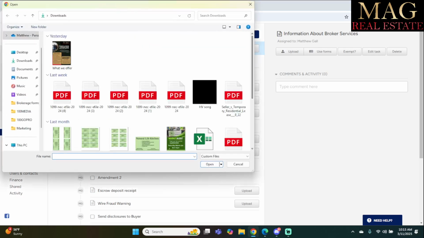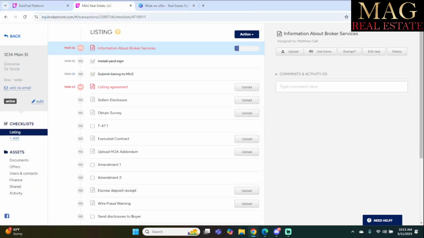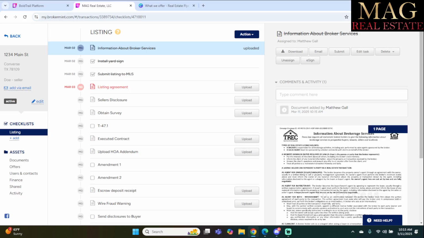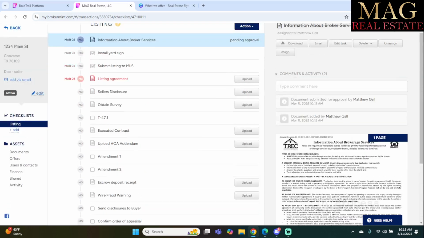But let's just say I go in and search IABS. We'll do just one of these real quick. Okay, so now you can see there's a button for submit. This is how you submit this for review. So you get these documents that are required right now and you submit each one for review, and then I will go through and look at it and make sure there aren't any mistakes that need to be fixed. You just hit submit, and you can type in a comment there, and it's submitted.